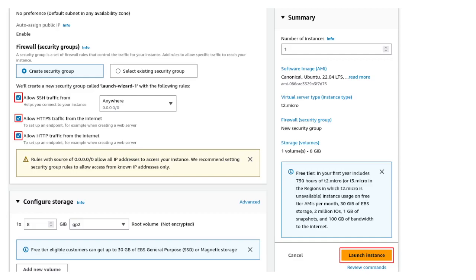And over on the right, you can see a summary, basically what you're going to get when you launch the instance. It shows number of instances, which is 1. The software image is Ubuntu. Virtual server type is t2.micro. Firewall is telling you that it's going to create a new security group. And for storage, you get 1 volume or drive, which is 8 gigabytes. Click Launch Instance.